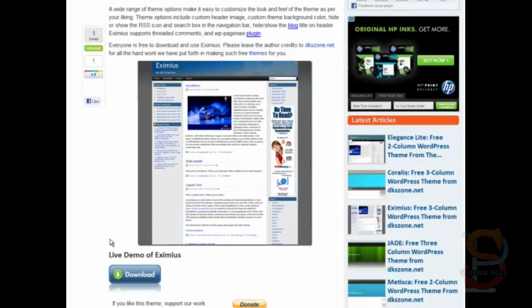And it's a really nice theme too. It's nice and clean. It's a 3-column theme. Here's column 1, column 2, column 3. So it has 2 sidebars, a right sidebar, a left sidebar, and then content. Very easy to work with. I really like it. You can download it now for free.